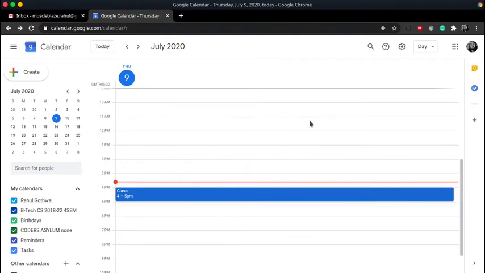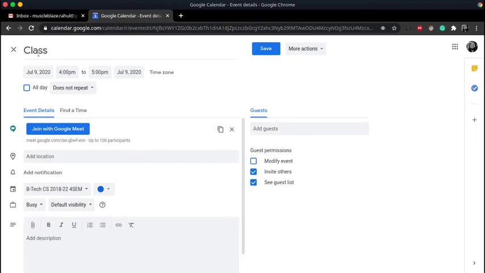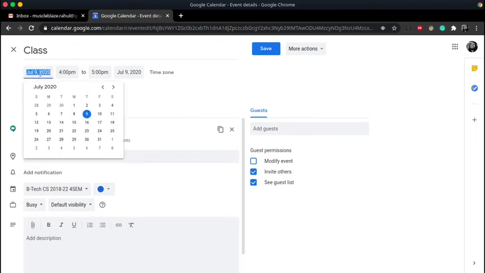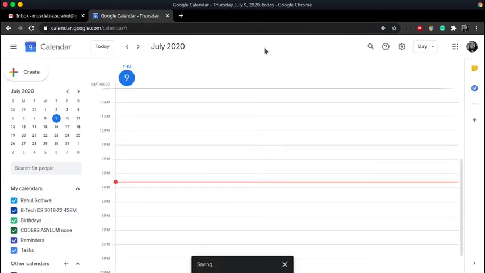Now here comes the twist, how to reschedule this meeting using the same meeting URL to the class for the next day. Just click on it, edit the meeting. No need to change everything. Just click on the date and just change the date on which you want to reschedule it. If you want to change the time slot also, then you can also do that. Just save the meeting.